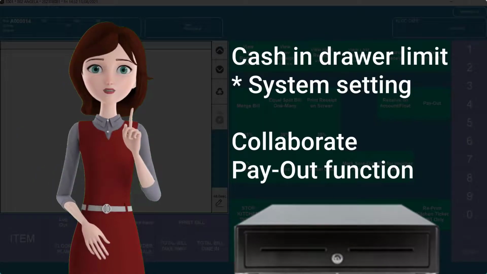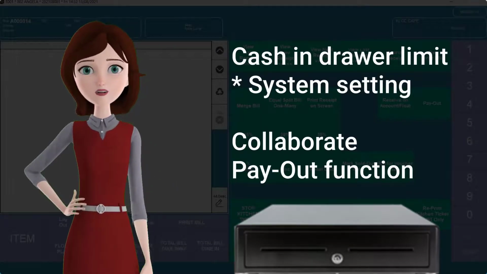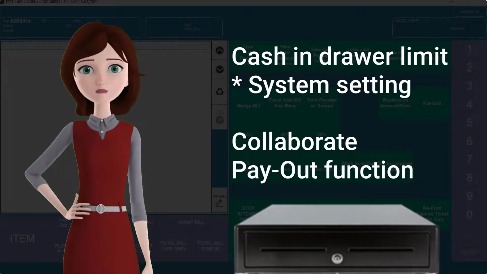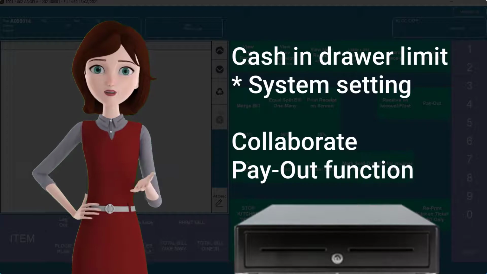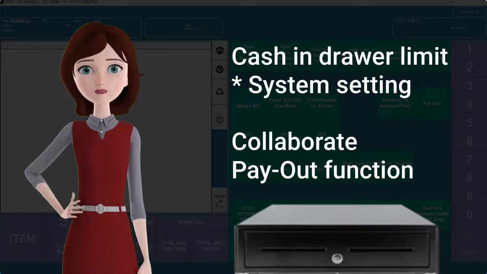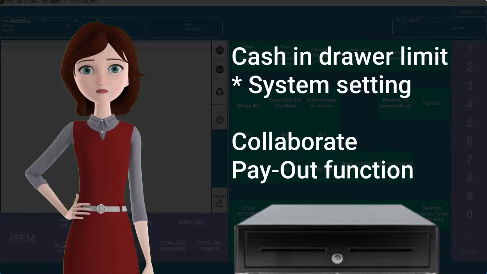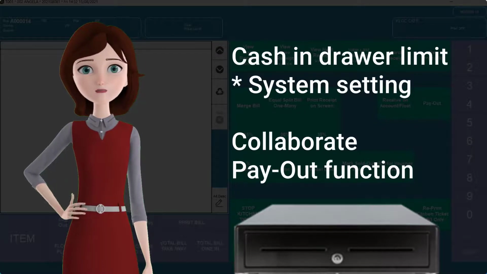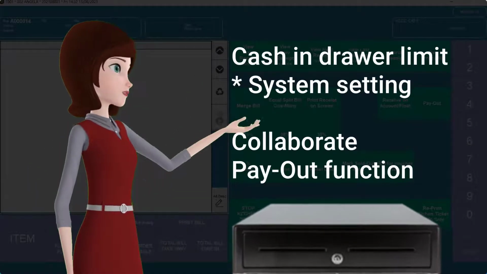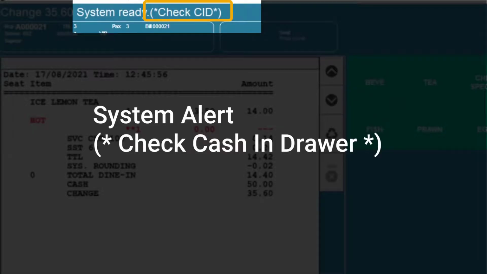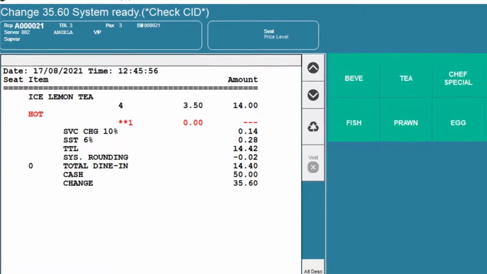Let me share with you how the cash in drawer limit setting works in the payout function. Once the cash amount reaches the preset limit amount, the system will alert. At this time you may use our payout function to cash out, to avoid the cash drawer being overloaded, which may make the cash drawer stuck for opening. Check cash in drawer means your cash has already reached the limit. Proceed to the payout function, so that the alert check CID sign will disappear.